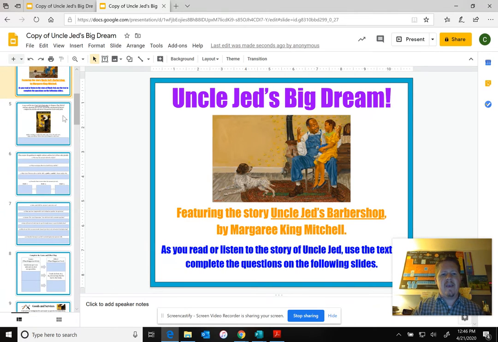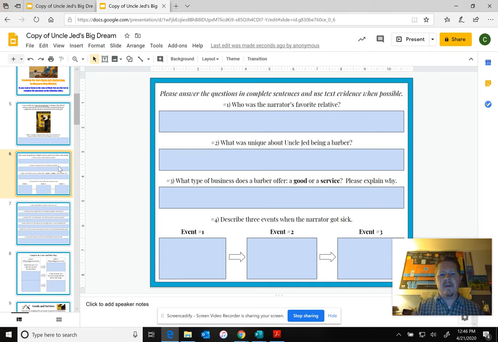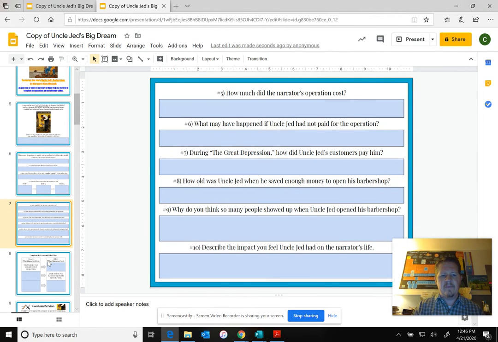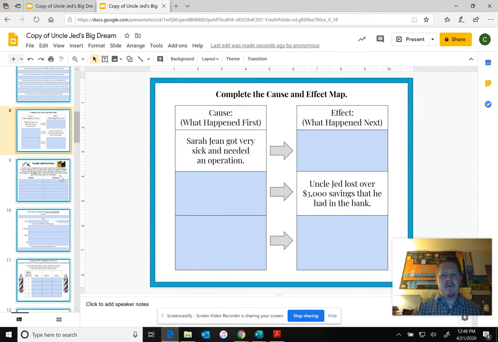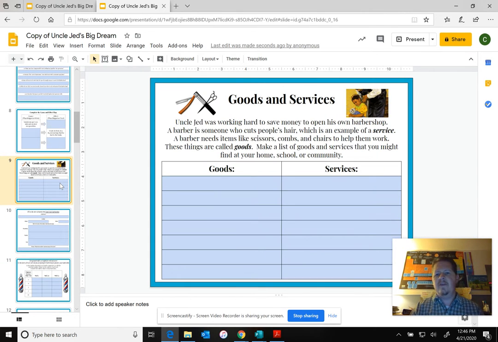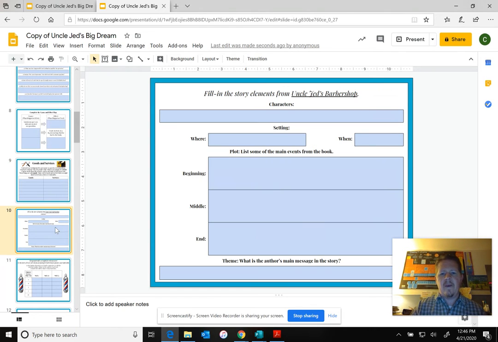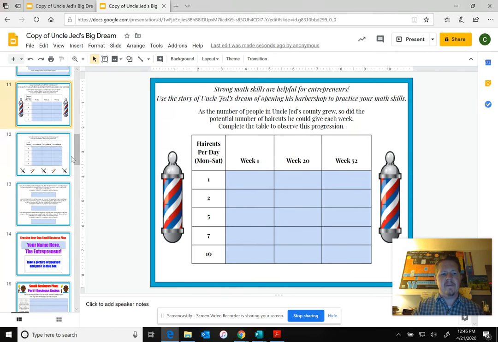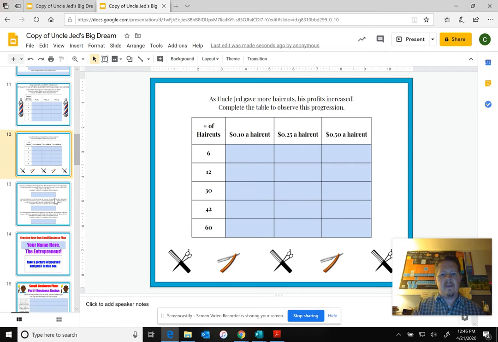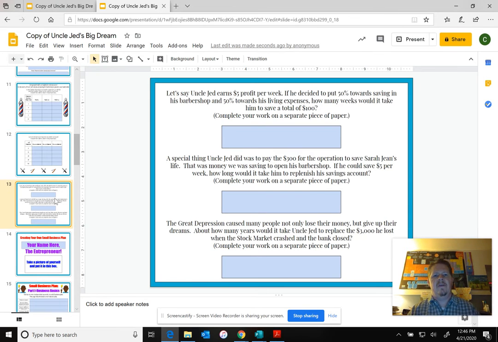So this is just a basic book study reading comprehension that goes through different parts of the book, different activities, cause and effect, goods and services. So it brings in some economics and financial literacy. Here is a story elements. Then there are some math activities, as well as some word problems. So those are all connected to the book.